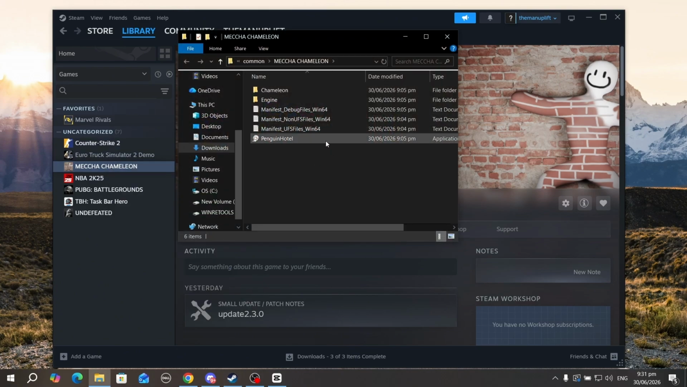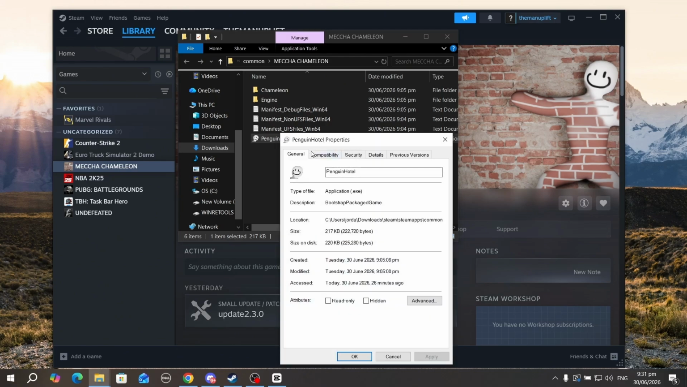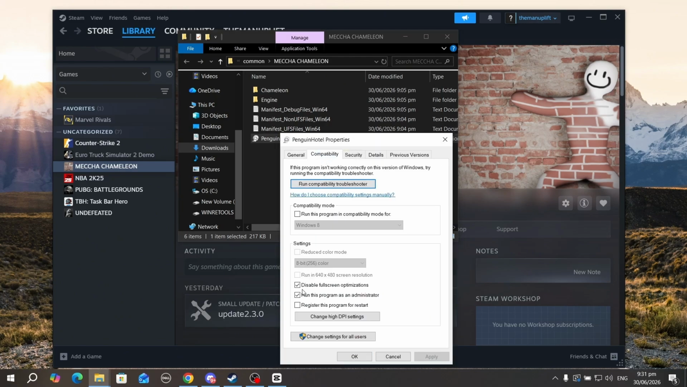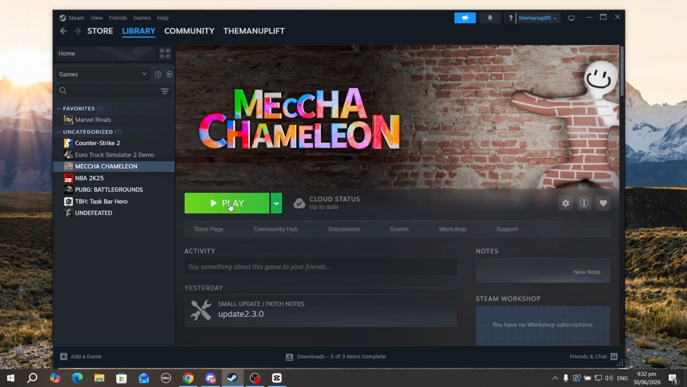Here you will see Penguin Hotel. This is the executable file for MECCHA CHAMELEON. Right-click on it, and then click on Properties. Go ahead and click on Compatibility, and check the boxes Disable Fullscreen Optimizations and Run this program as an administrator. Once it is ticked, click on Apply and then OK. Once done, launch MECCHA CHAMELEON once again and see if the problem still persists. If it does, let's move on to step 6.